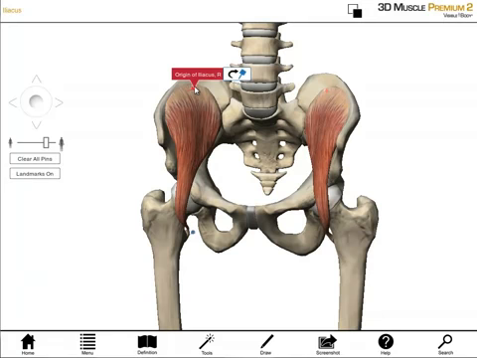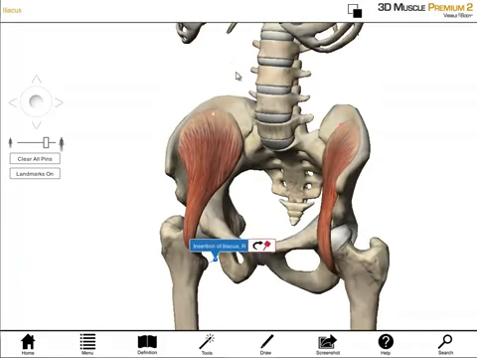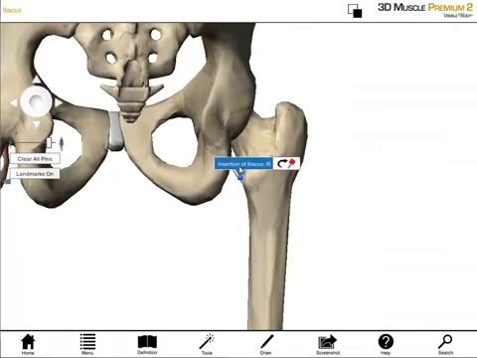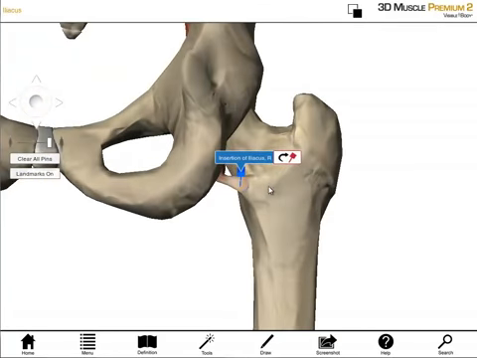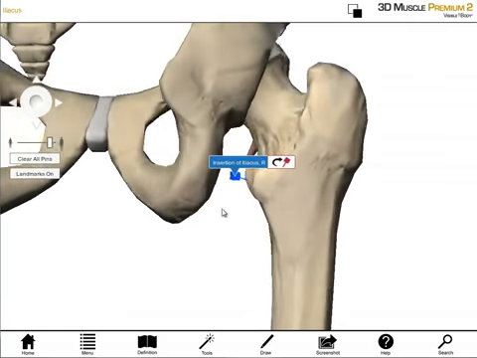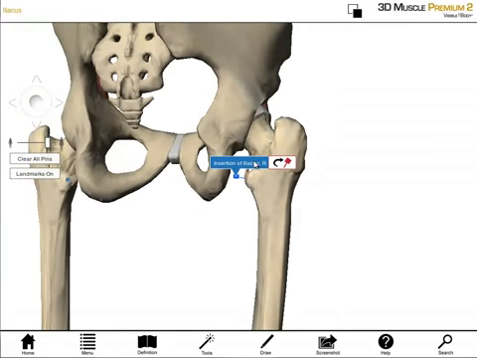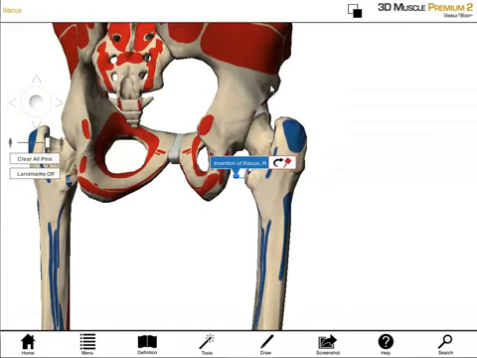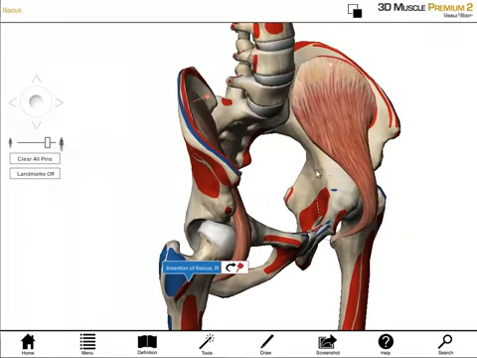Clicking on the head of a pin labels the muscle attachment, in this case, the origin of iliacus. Clicking on the blue pin icon next to the label reorients the model so I can see the blue pin indicating the muscle's insertion. If I want to view the surface area for this origin, I can turn Bone Landmarks on and fade the muscle.